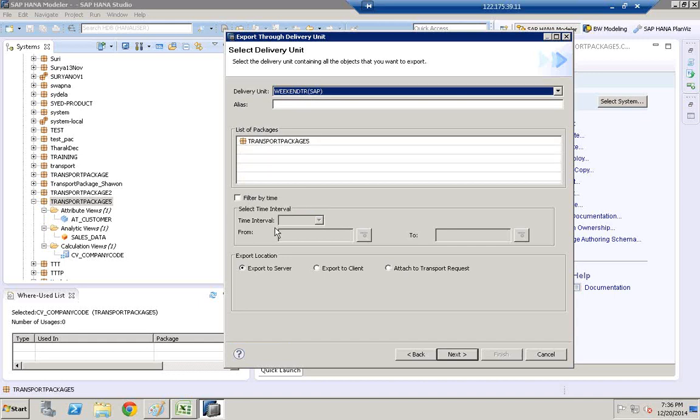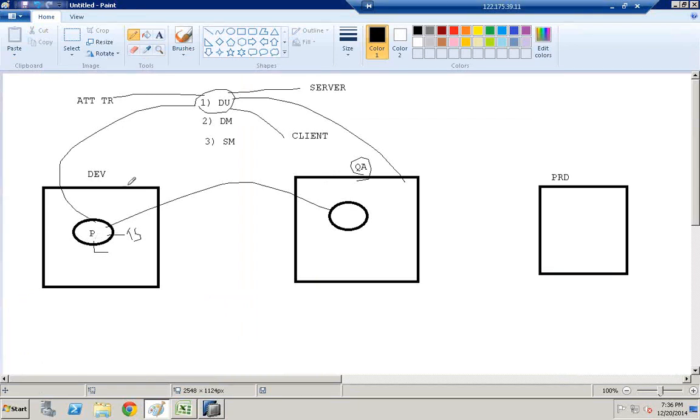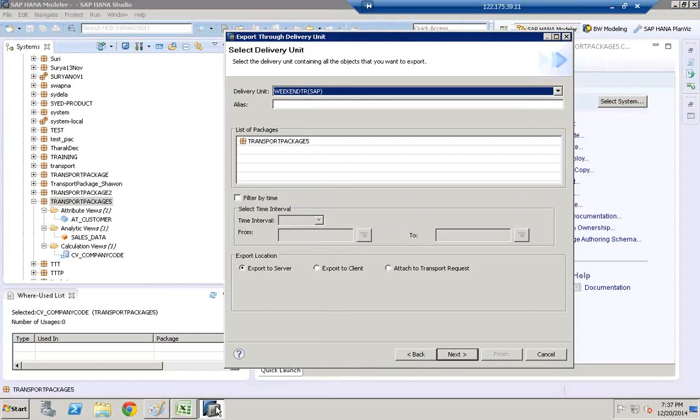And on the delivery unit you can also filter based on time. Whenever you want to transport the DU to the server, you can filter based on time, because every time one object is changed it has versioning. So based on the versioning you can actually transport this. Now once you select export to server, click next.